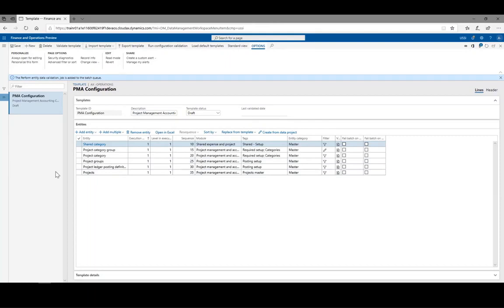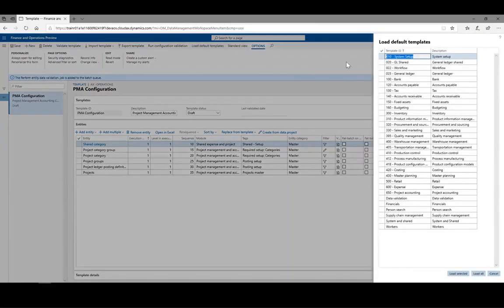This is the function where I can create my own template to move certain data from a particular module to another system or another legal entity. If you want to use the default template which Microsoft offered, we can always click the Load default template button, and Dynamics 365 for Finance and Operations will list all the template IDs Microsoft offered to us.